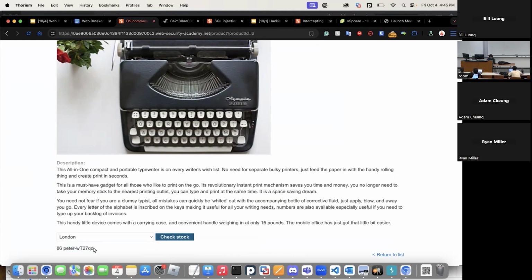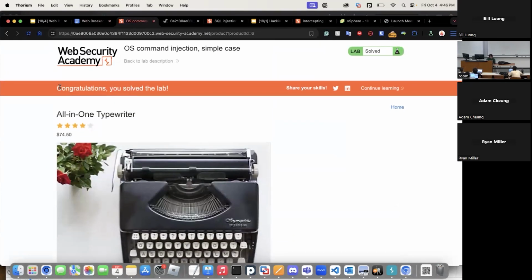It's a little messed up because I think it's getting combined with the units, but it outputted the username, and it gives us the congratulations that we solved the lab.